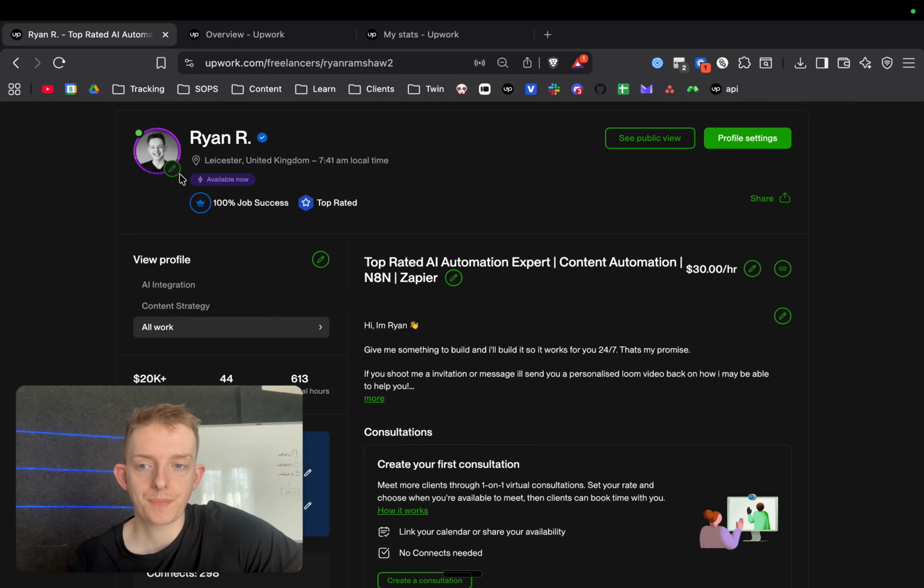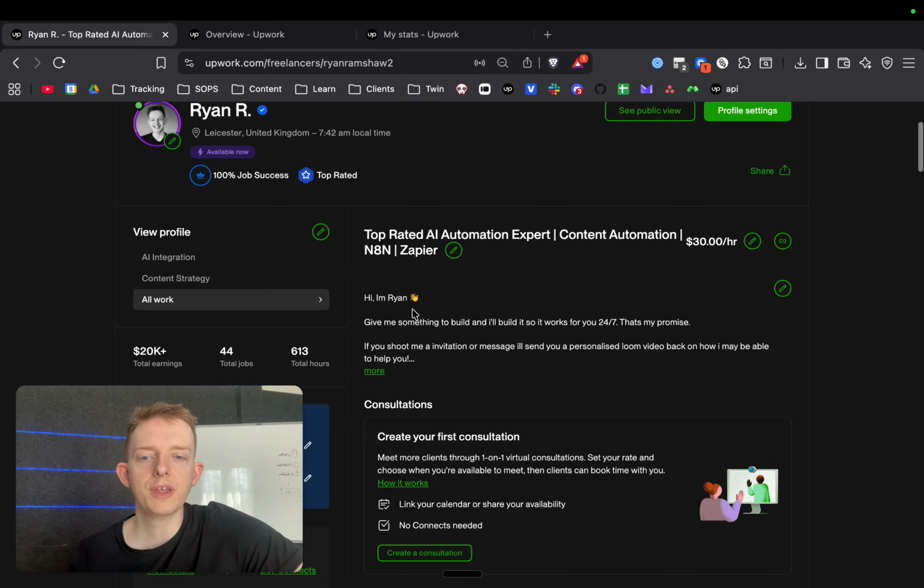The profile picture. I really want you to maximize the profile picture so that it stands out. I put this little ring around mine. Why not? It stands out and it looks good next to this available badge. The other things that I think are also really important is the title and the description.